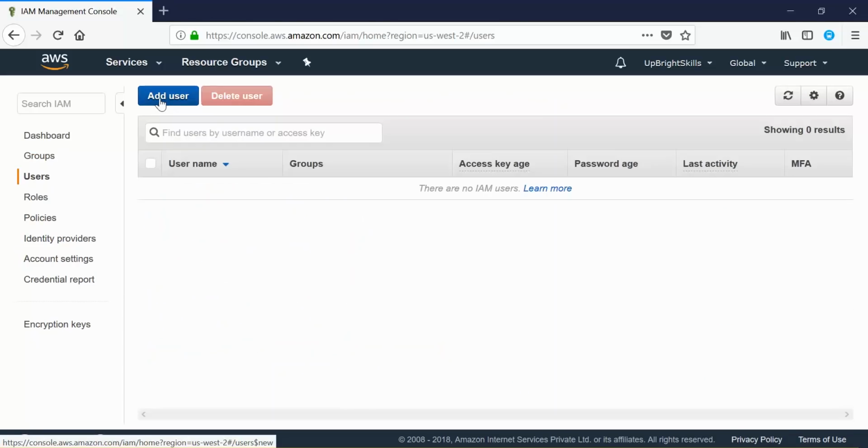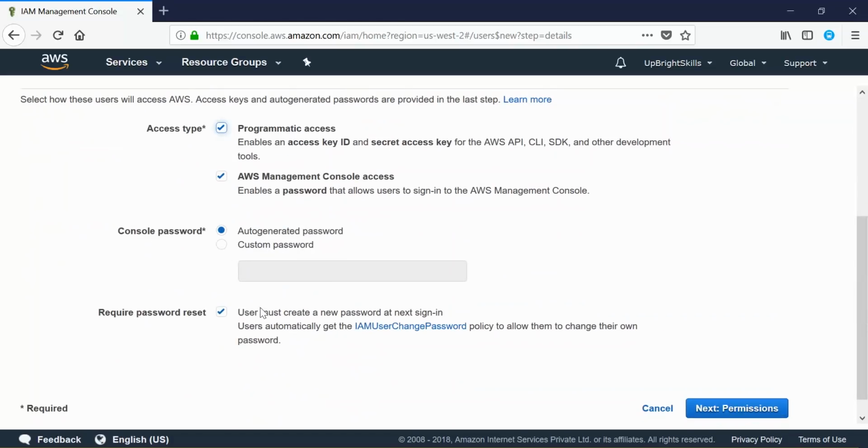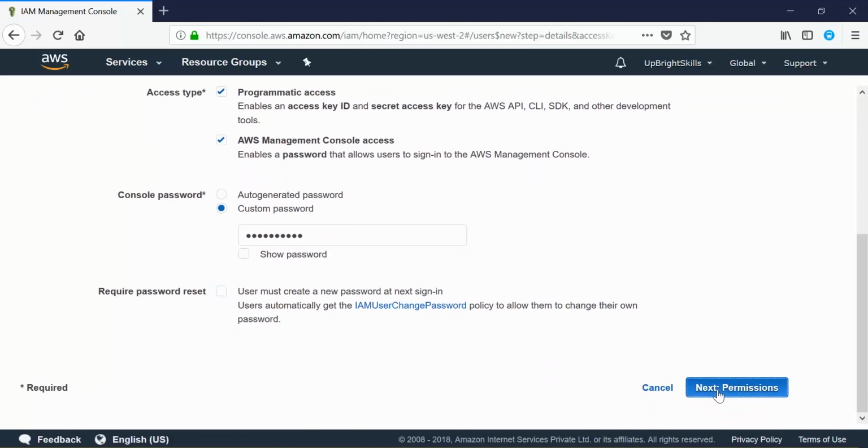So we will see how we can add a user. So we will click on add user. We will give the name demo-user. Then there are two different options to access AWS resources. First one is programmatic access, that is using the AWS API, AWS CLI or maybe an SDK. Or if you have any other development tool, you can use that for programmatic access. Another is AWS Management Console, which is GUI based access. So we will enable both of these options. Then we will create a custom password for that login. We will remove this option and click on next permissions.